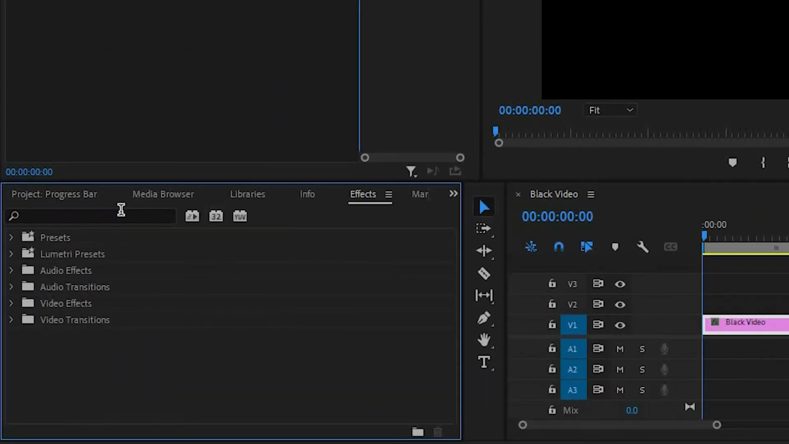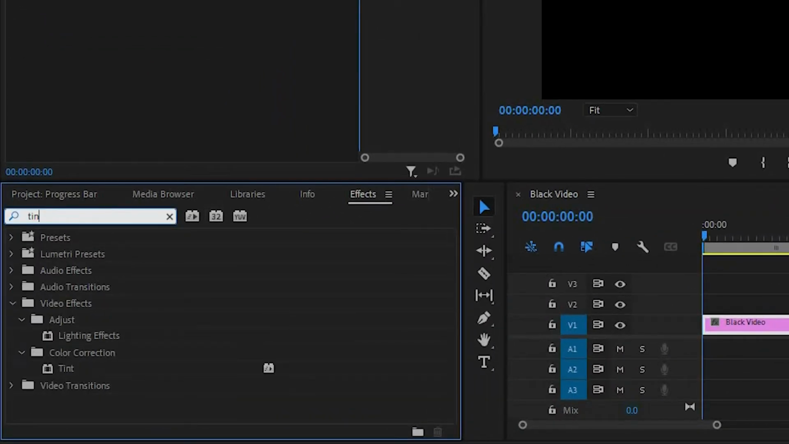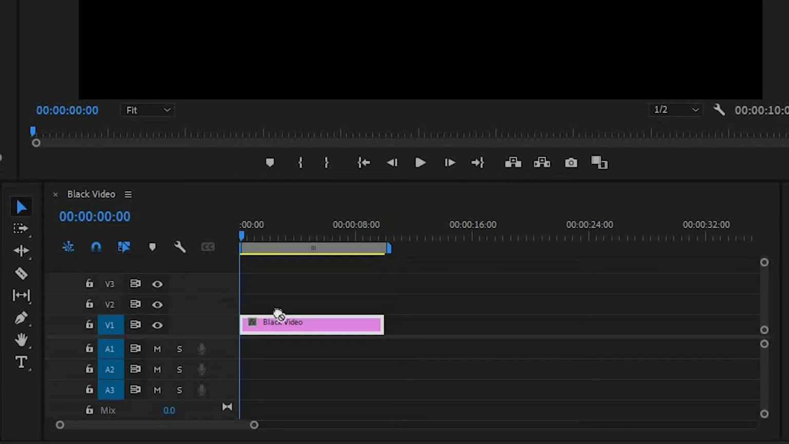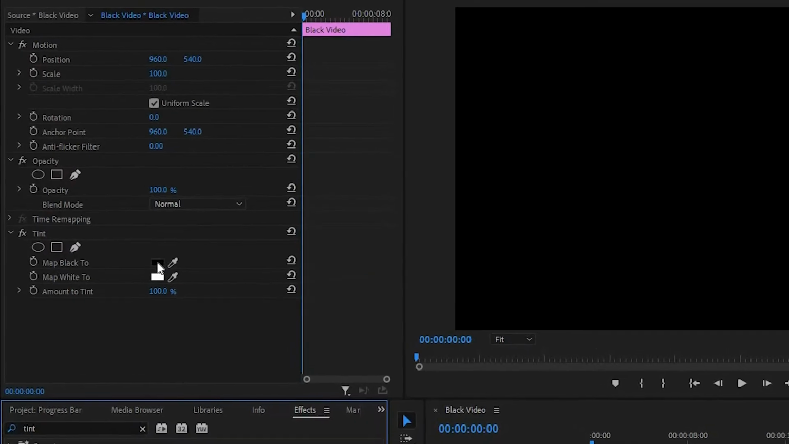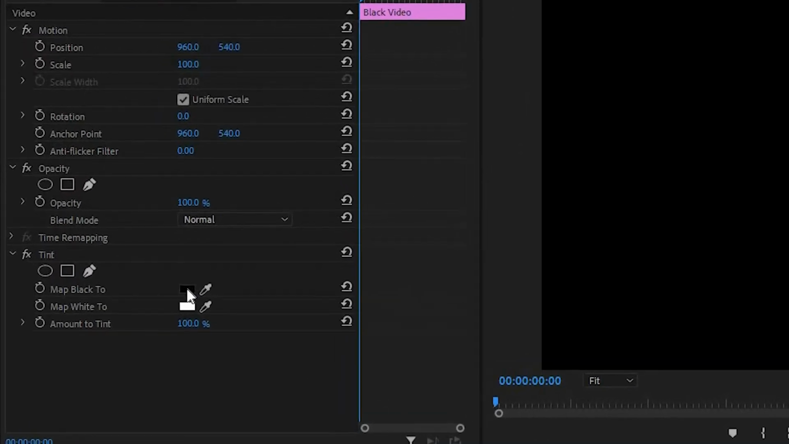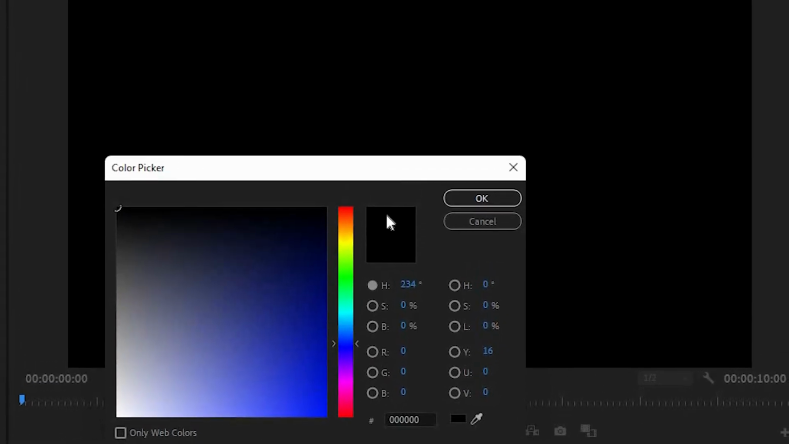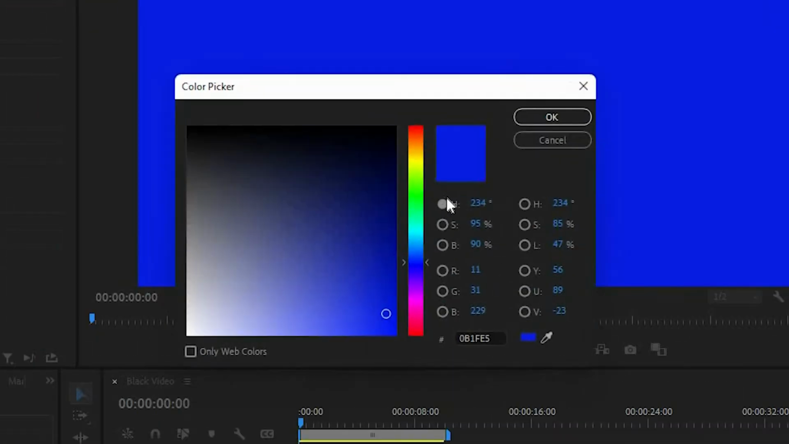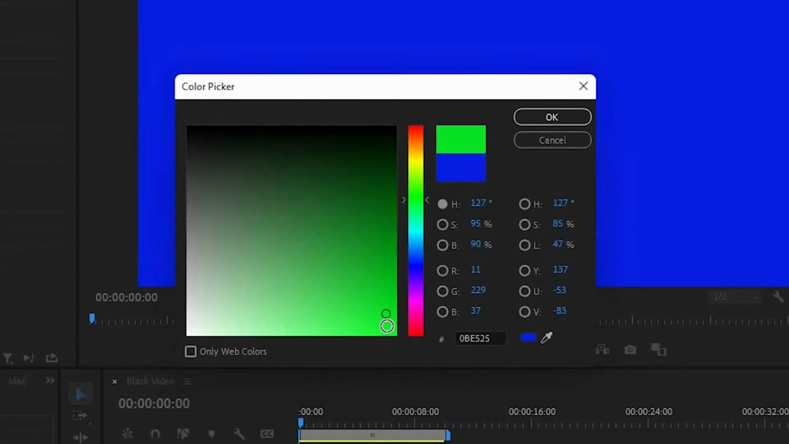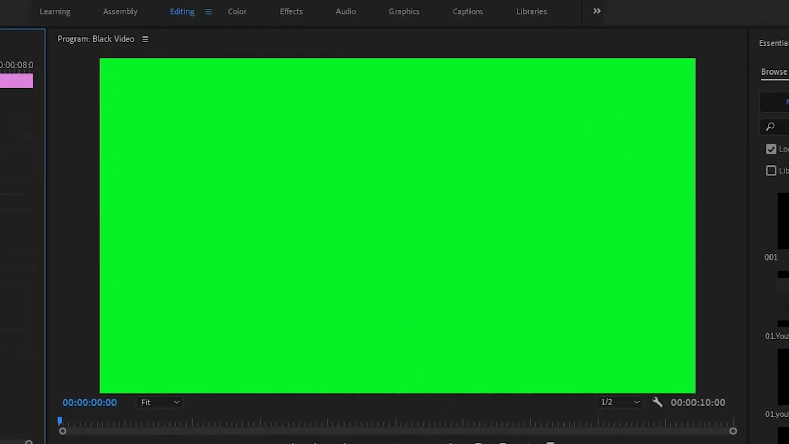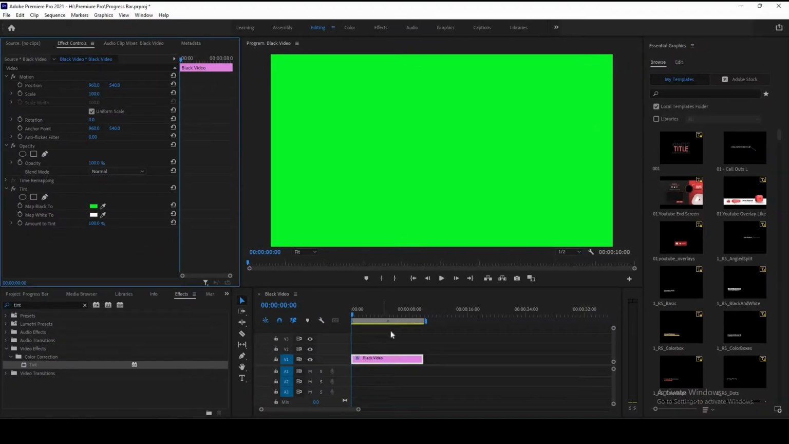Now let's go to the effects. Search for tint effect. Now just drag and drop the tint effect to black video. Now go to effects control and go to Map Black To. Just select the black box near the pen tool. And you can select any color of your choice. So let's select blue for reference. Or just change it to green so that we can use it anywhere using chroma key, and that will be easy to use later. So it's done.